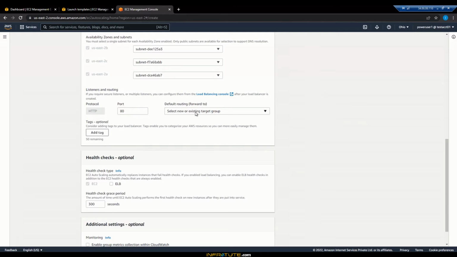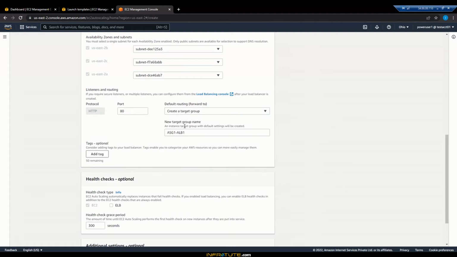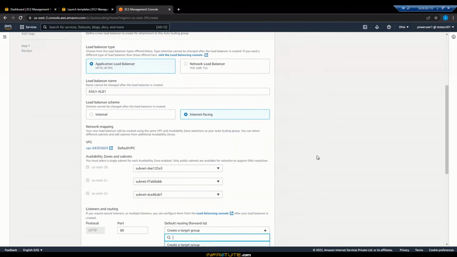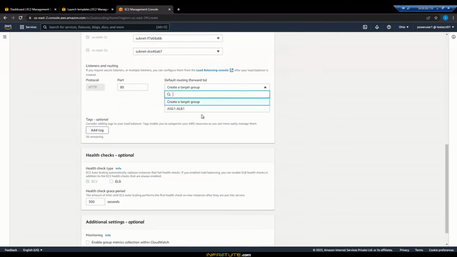Listeners and routing. So here we have the option to create a target group. If you have a target group already, you would have been doing a completely different set of process. You would have been starting to use the existing load balancer, but we are keeping everything new here. So I'll create a new target group, and I'll call that target group ASG1-ALB1-TG1.